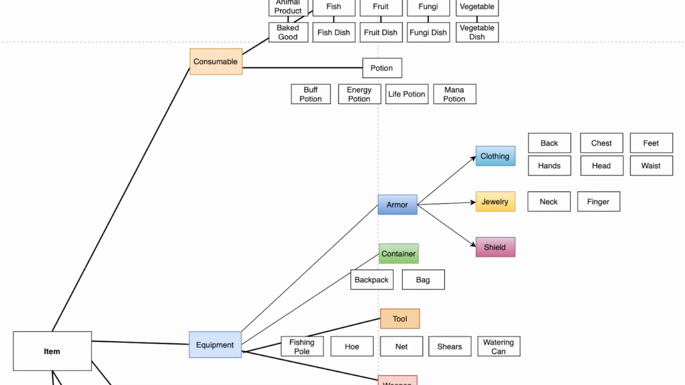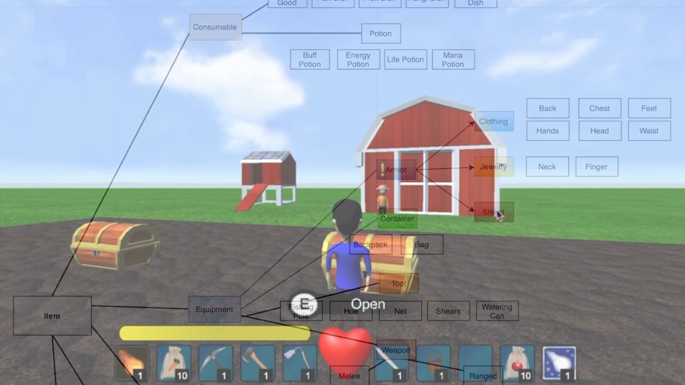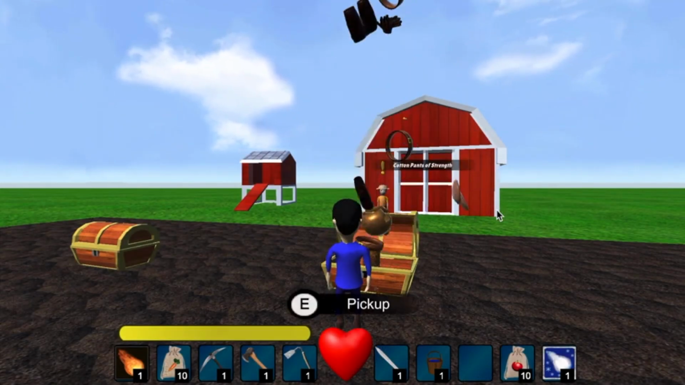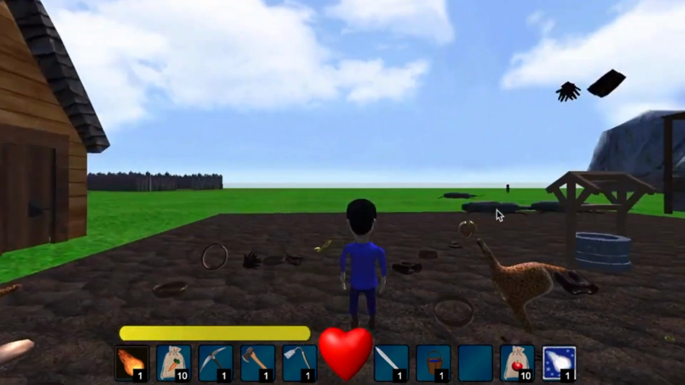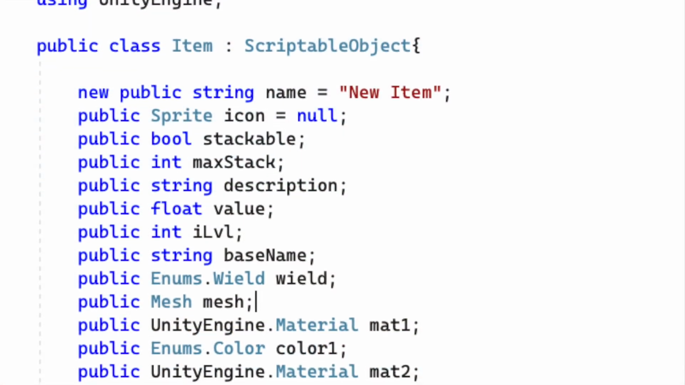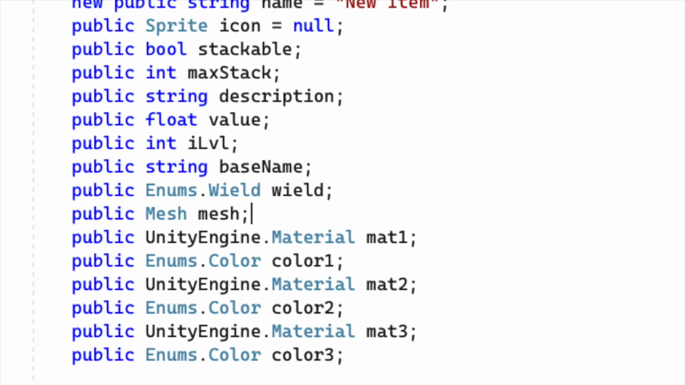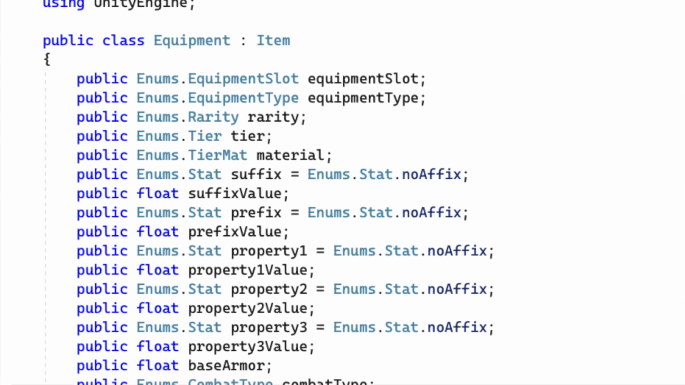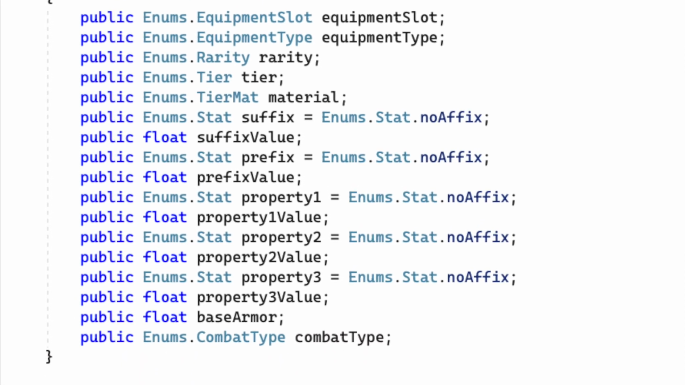This is important as each subset of items may have different variables. Consumables may have a per-use life, energy, or mana float variable, while equipment such as armor may have attribute enhancement variables such as plus strength or plus luck. While equipment such as a container, for example a backpack or a bag, would have a float variable of plus inventory slots.